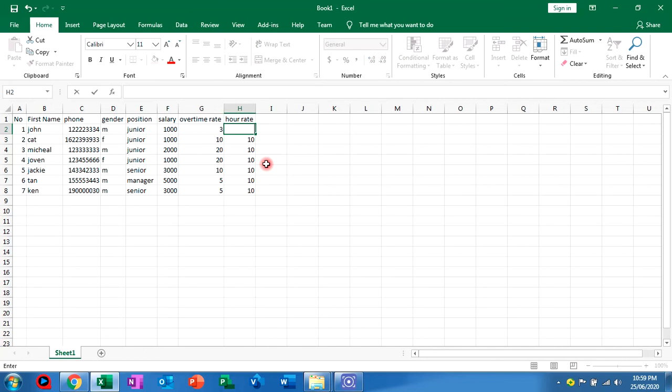For example, we delete it. Three, we want to merge into one column. Two columns become one column and display in one value.